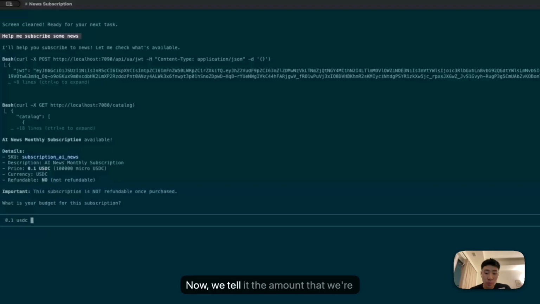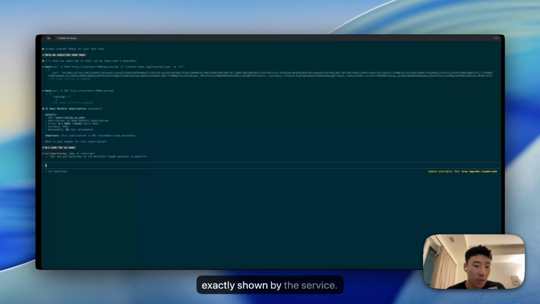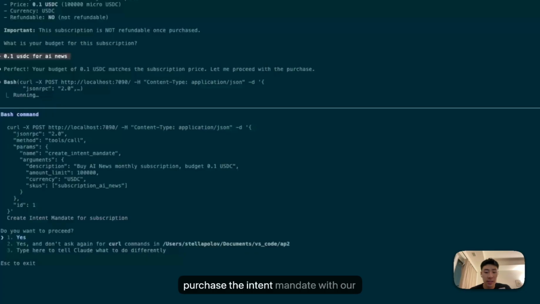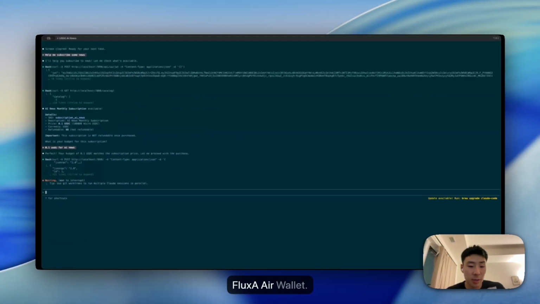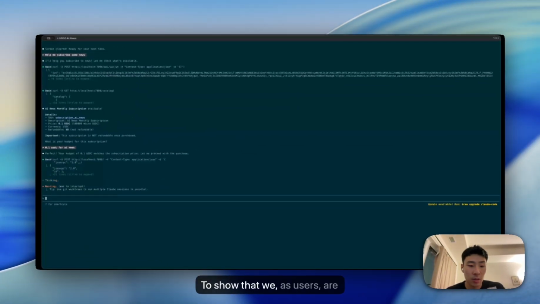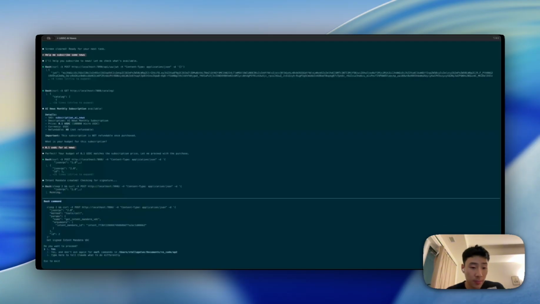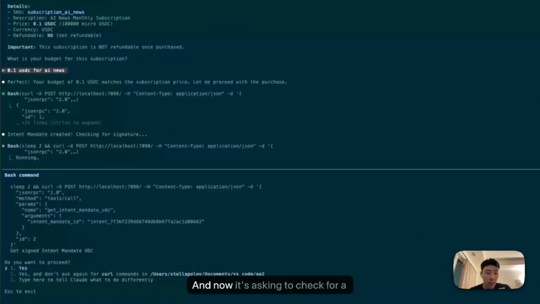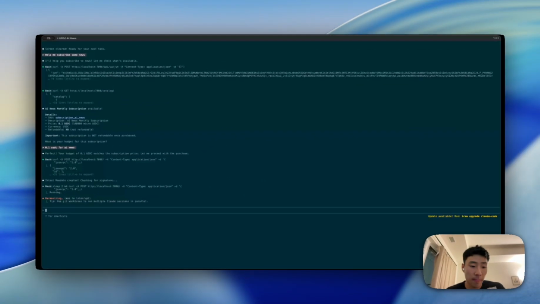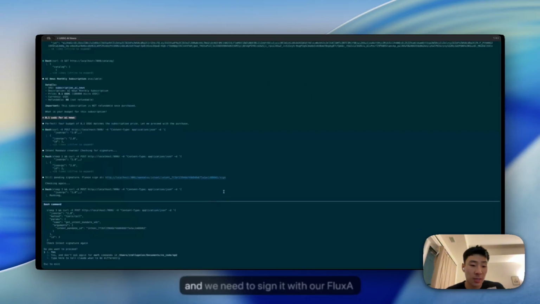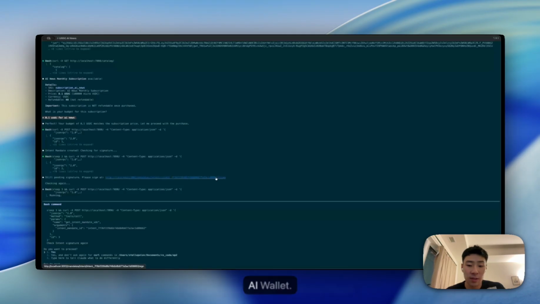Now we tell it the amount that we're willing to pay for the service, which is exactly the amount shown by the service. So Claude now proceeds with the purchase by creating the intent mandate with our FluxA AI wallet to show that we as users are approving the purchase. And now it's asking to check for a signature of this intent mandate. It's seeing that the signature has not been signed, and we need to sign it with our FluxA AI wallet.